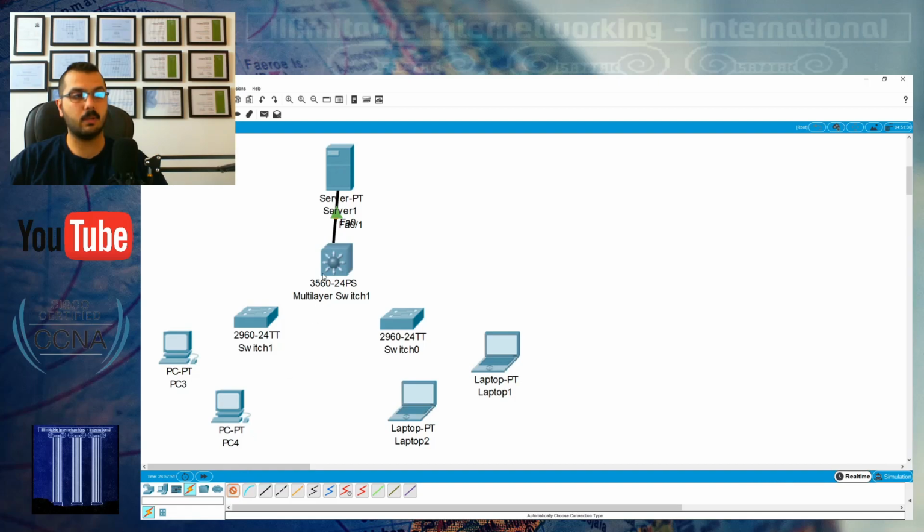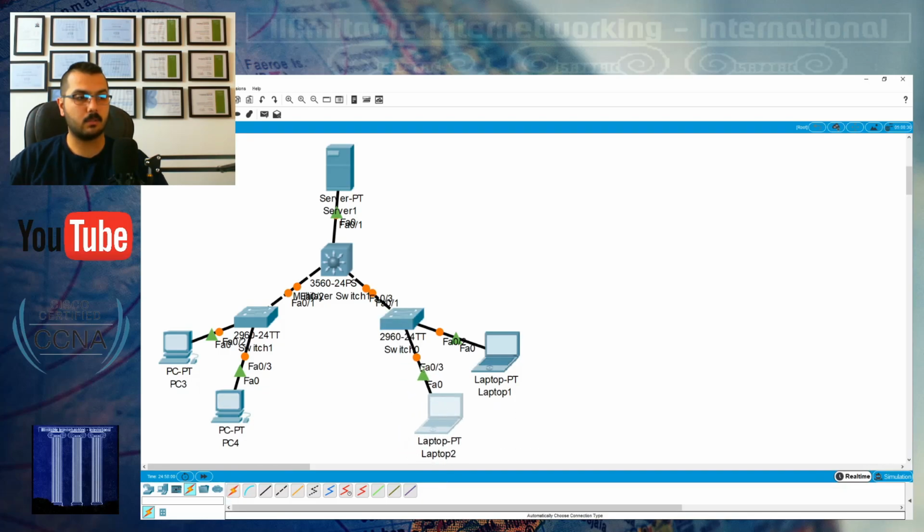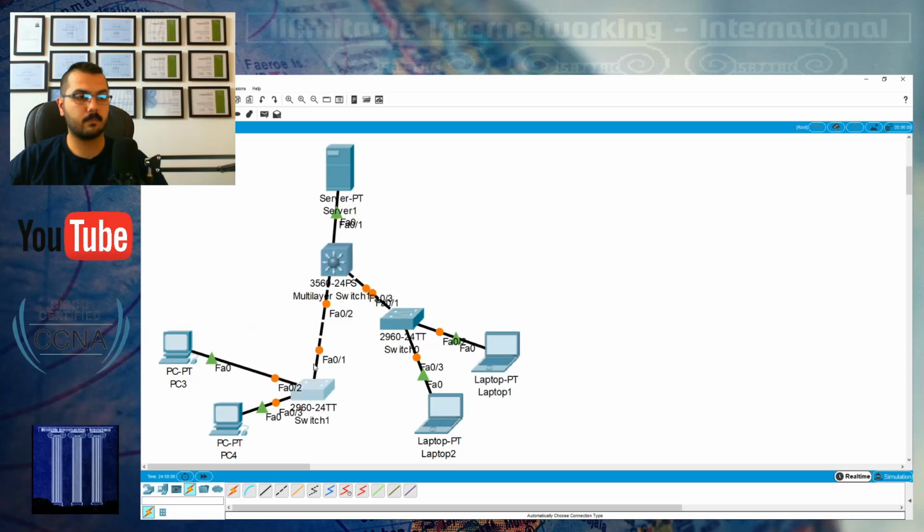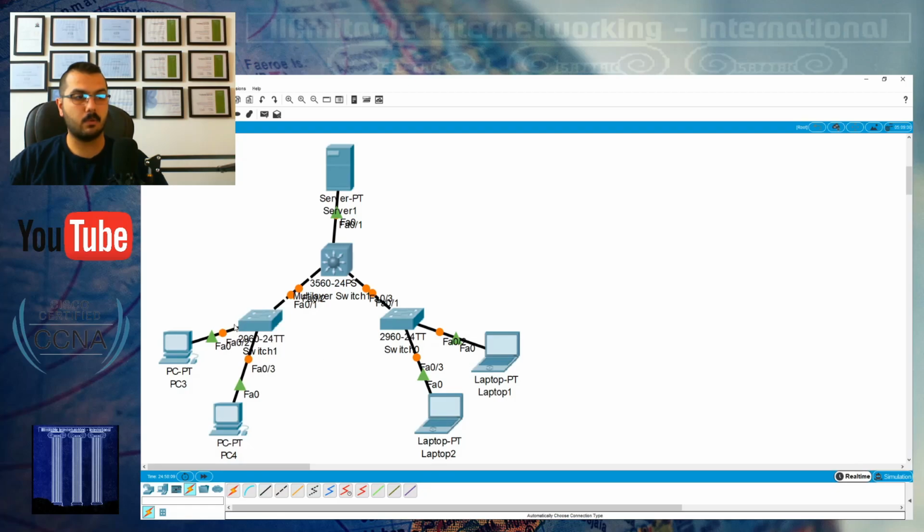That will be FastEthernet 0/1. That will be 0/2. That should be 0/3. That should be 0/2 for your side, 0/3 for you, 0/2 for this side, and 0/3 for the other one. Okay, so let's make the interface names clear for you. I will mention the names of the ports. This is FastEthernet 0/2 and 0/3, 0/2 and 0/3. The hosts are 0/1 all the way.